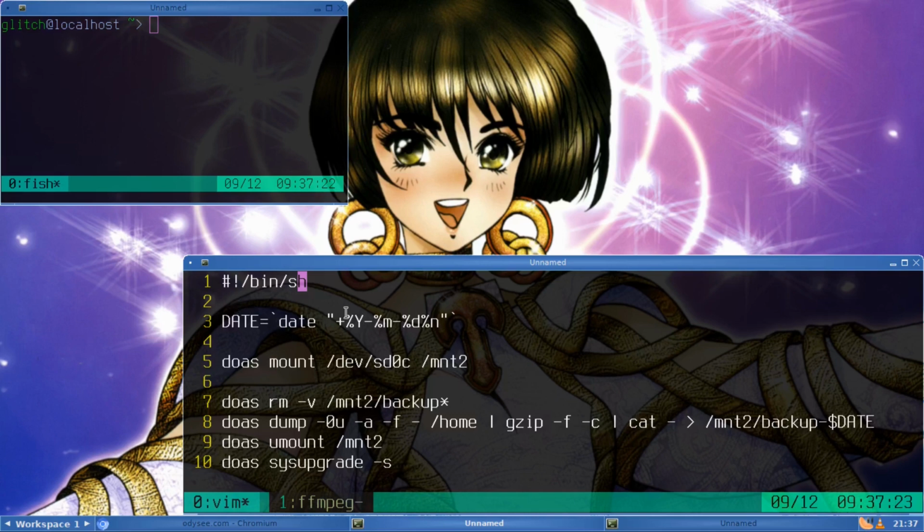So what we do is I set up this date variable right here. I mount my backup hard drive, which is assigned sd0c, and if you remember from our very first video, we figured out how to find out what drives are what on OpenBSD. We're going to mount it to mnt2, and then I'm going to remove the old backup dump, and then we're going to use dump right here on my entire home drive using these flags, and that's the standard output. Pipe it through gzip, which is piped through cat to the standard output, and that goes into the dump file. And I have successfully tested it, and it does work.